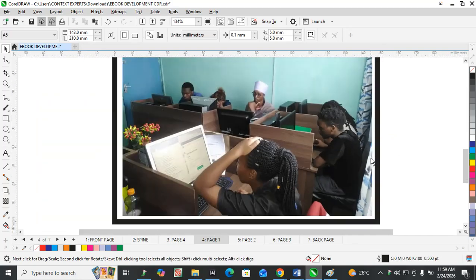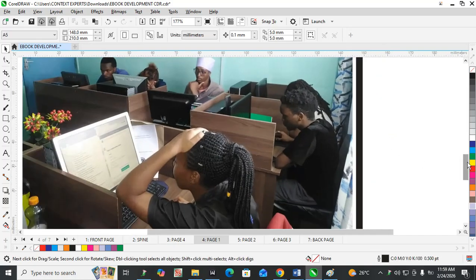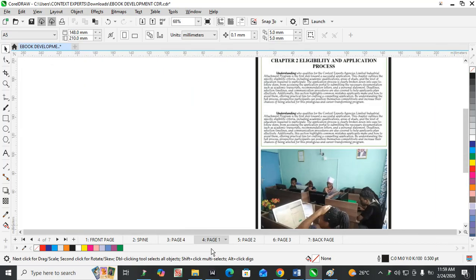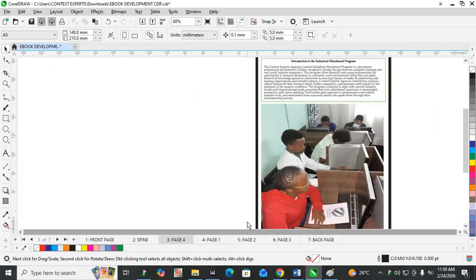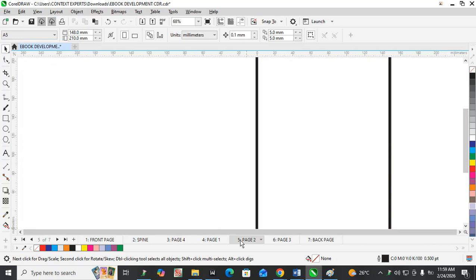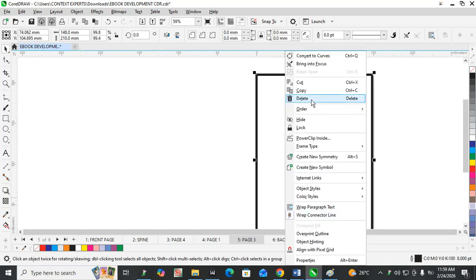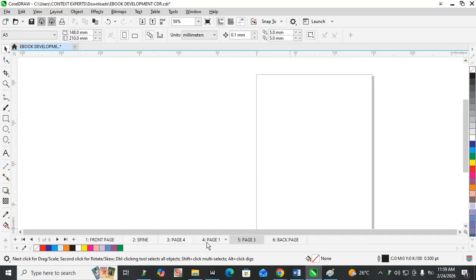Now we have chapter 2 of our book. You see? Yes. Now I'm not gonna put another page because this one demonstrates how I'm supposed to do it. So I'm gonna delete this page because it's blank, and this page is gonna be blank again. Delete that one. Yeah, so that at least I have the two.